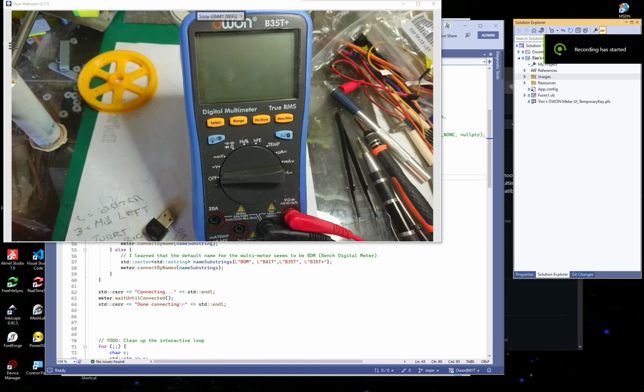Hello everyone. I thought it was time to do another video. I've just bought myself a new multimeter, so it was time for an upgrade. I just won a contest, so I was able to get this OWON B35T Plus. The reason I've got this one is because it has Bluetooth.